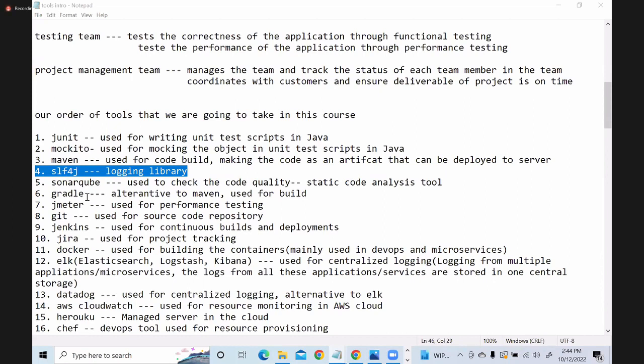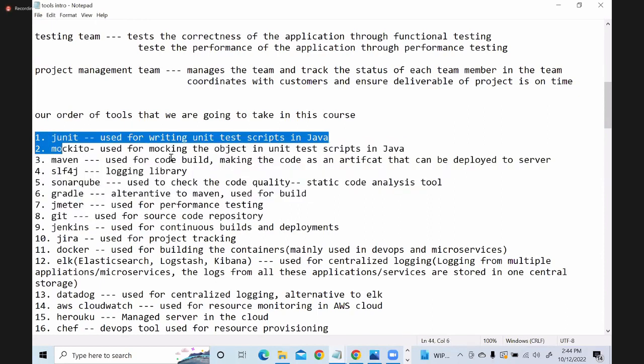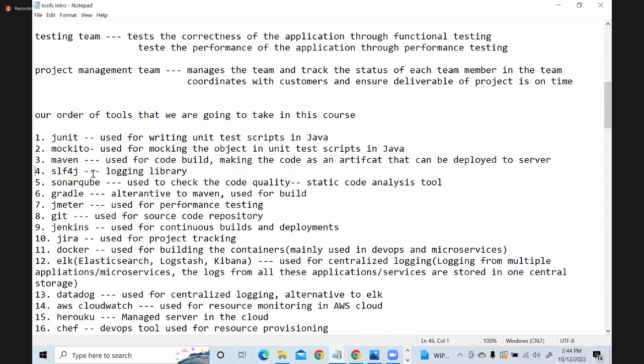So these are the tools we are going to see. These three tools are completed. Tomorrow onwards we'll see SLF4J, the logging library.